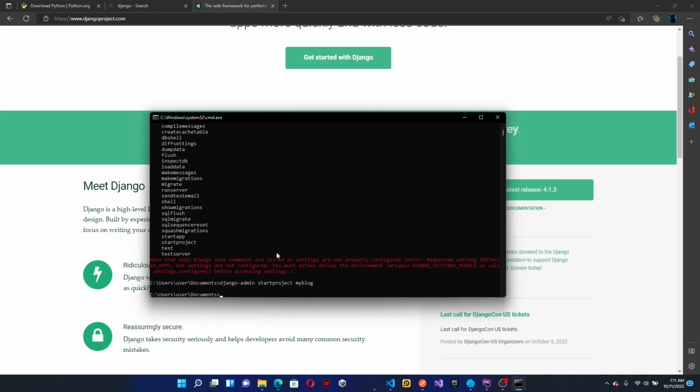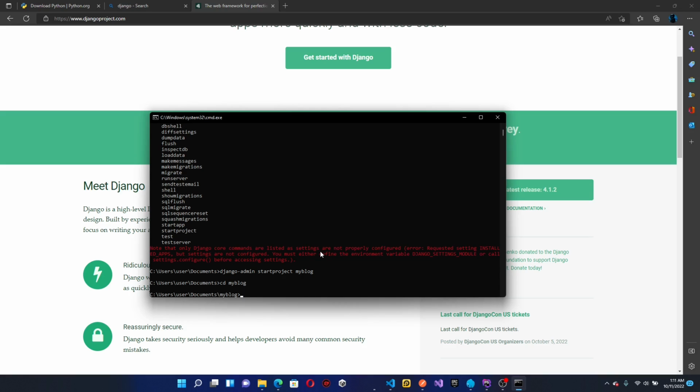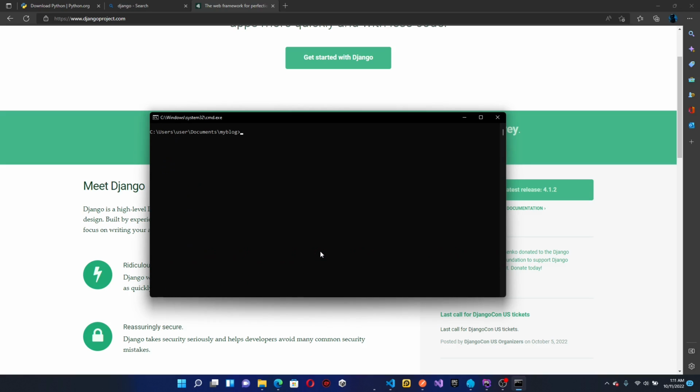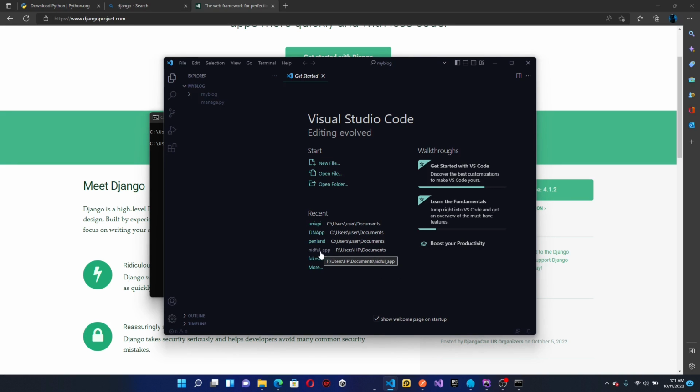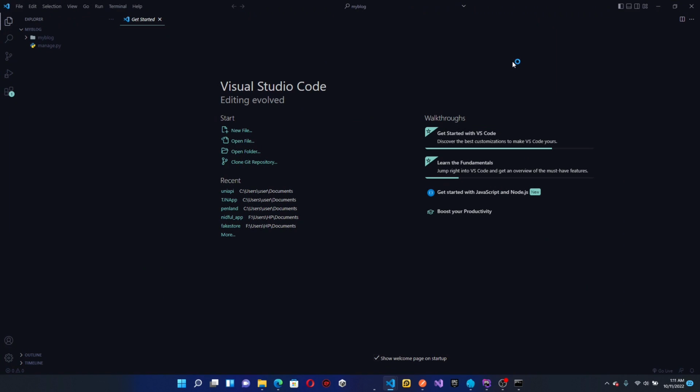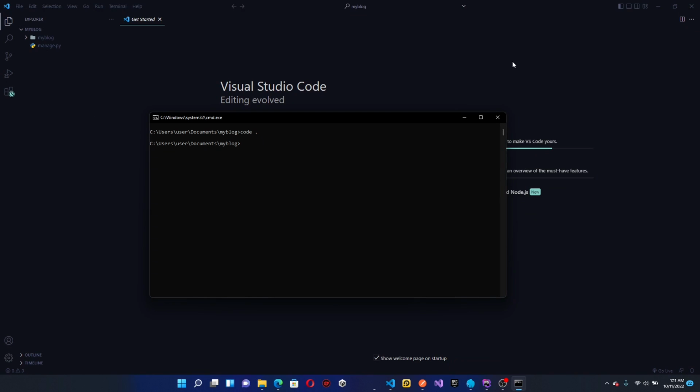This has been created already. We can cd into myblog. Once you're there, I want to open this up with Visual Studio Code. I can do code followed by a dot. This will open Visual Studio Code with the project inside of it. The reason this works is because I added Visual Studio Code to the PATH when installing it. If you did that, then you'll be able to do what I just did.